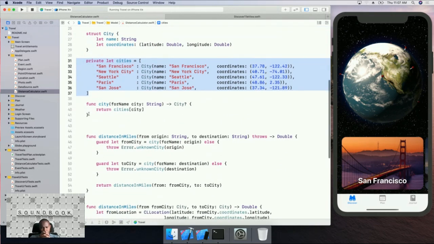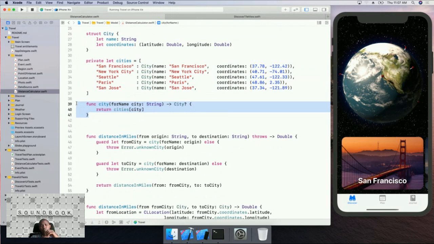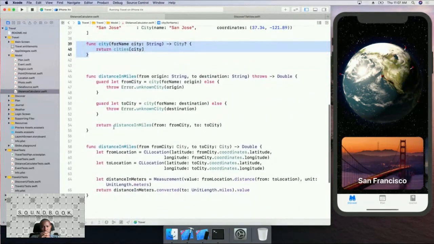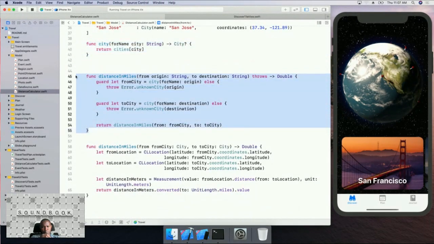I have a function called city that will return an optional City struct type to be able to search my dictionary for the cities. The main function I'm planning on using from this class is distanceInMiles. This takes in two strings with city names and returns the distance between them as a double. If either of the cities can't be found in our dictionary, an error will be thrown instead.